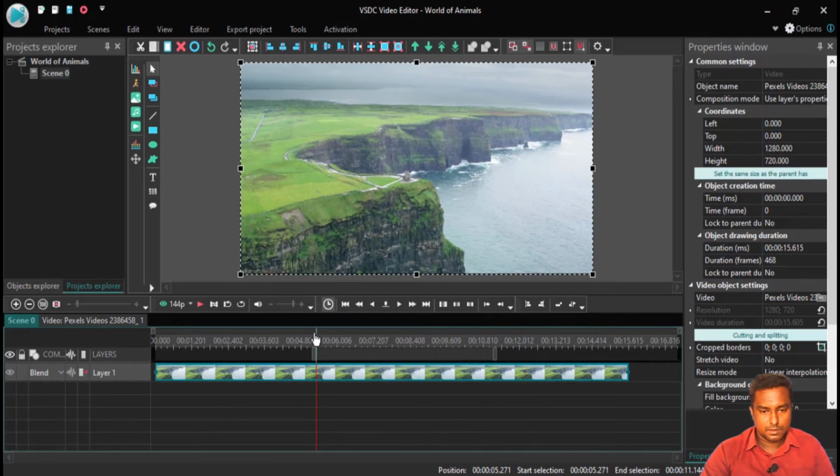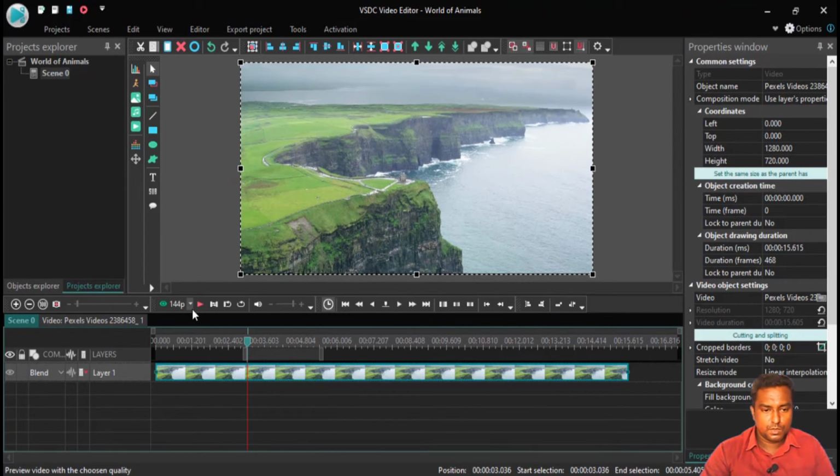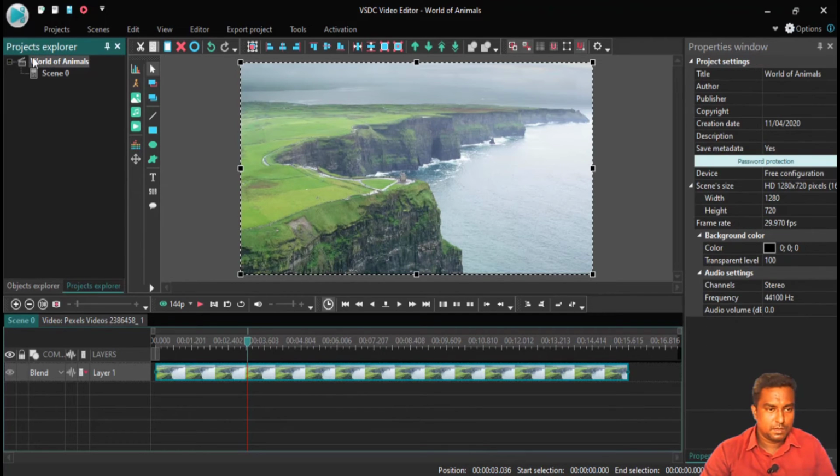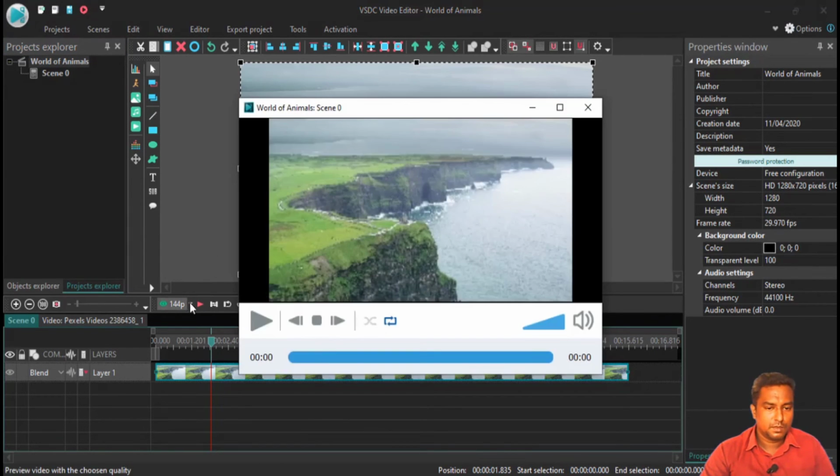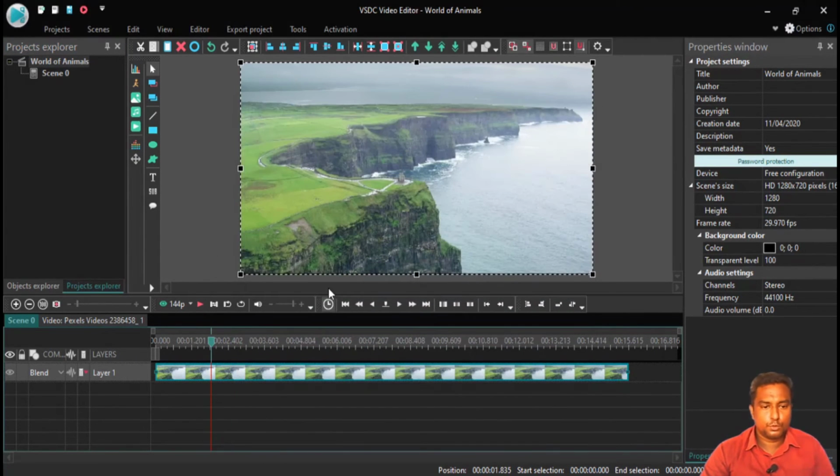So this is only for preview, but your project work will have high definition quality. You can see if I press the Project Explorer, the World of Animals, here you have the project setting, which is HD 1280 by 720. So this is only for preview purposes, which will help you do work without any time delay.